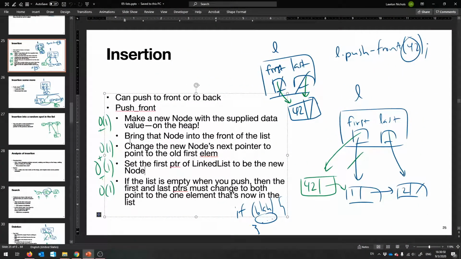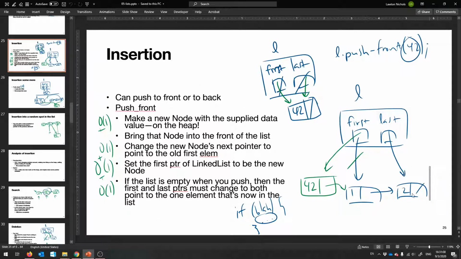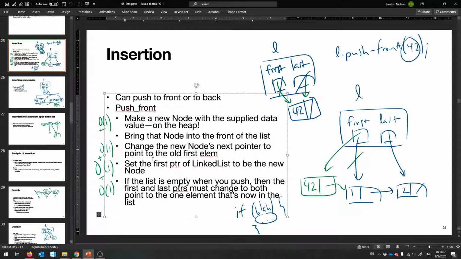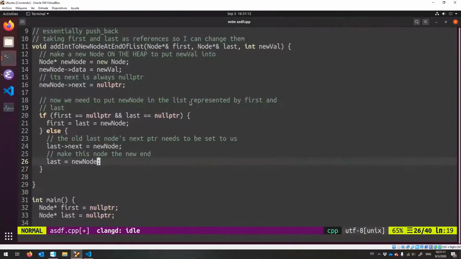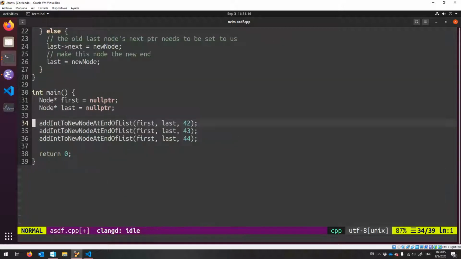Anything else? We made the node, we brought it to the end of the list, we changed the next pointer for the previous last element, so we're putting a new one right down here at the end. Then we set the last pointer and we handled the empty case. So I think we're probably good to go here. But we'll find out if we have any bugs when we print out this thing at the very end.